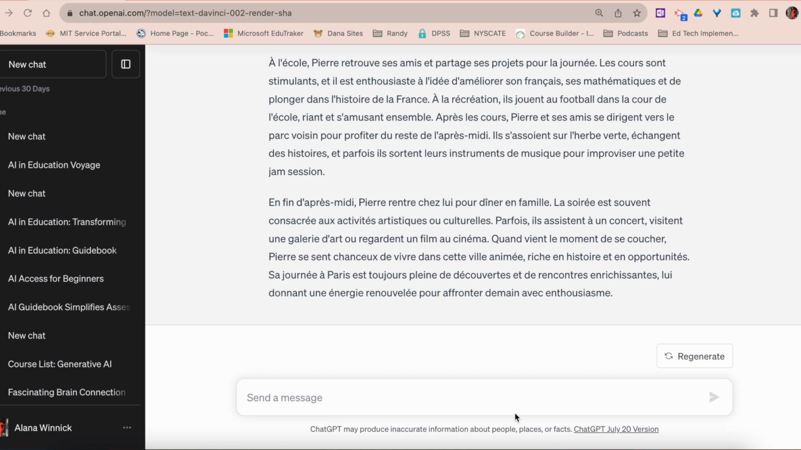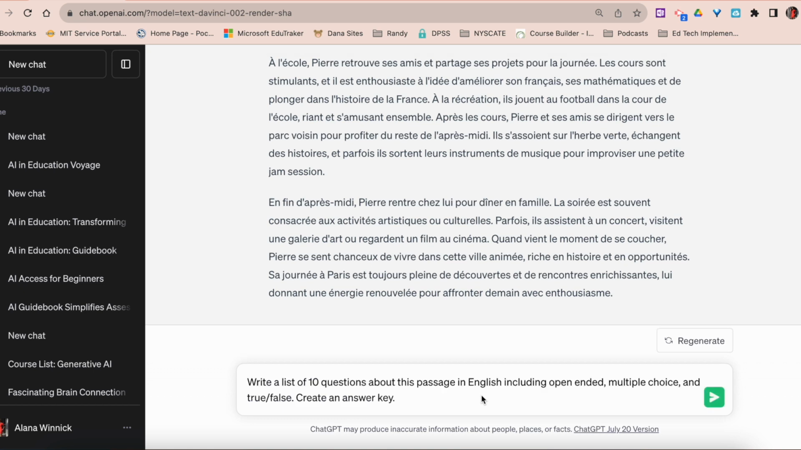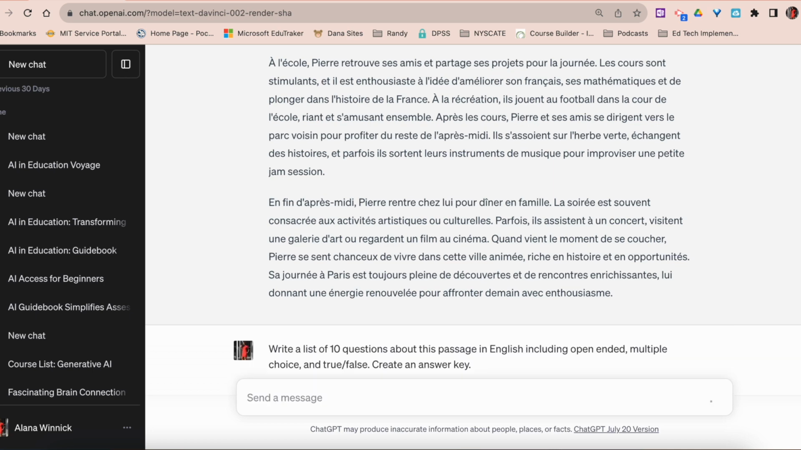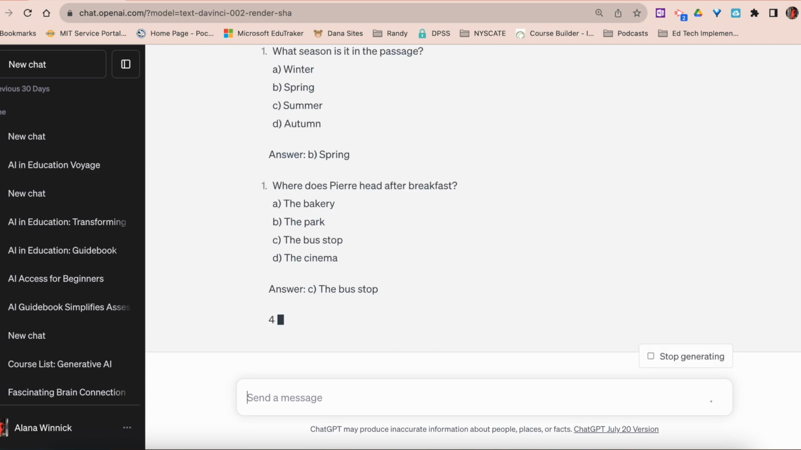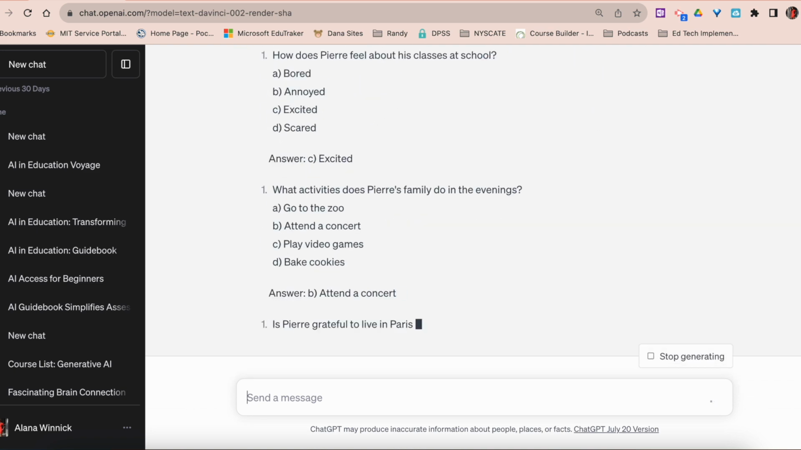I can even take this a step further and create questions for the students to answer based on the reading comprehension. So I'm going to paste in my pre-written text, and I'm going to ask it to generate 10 questions about this passage in English, because remember that it's about French. And I'm going to ask it to include open-ended, multiple choice, and true/false. I'll also ask it to generate an answer key. And look at that. It's generating my questions for me.